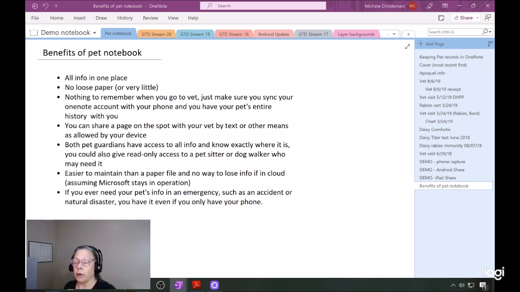The final point is that if you ever need your pet's information in an emergency, we don't like to think about that, but it could happen. Like that would be something like an accident or a natural disaster. You only have to have your phone and you've got all those records with you.